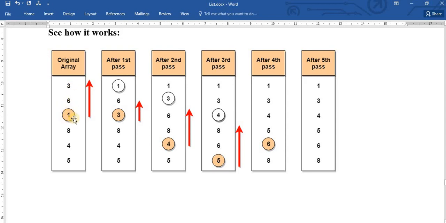Okay. Now you will compare the next element. Is 8 smaller than 1? No. Is 4 smaller than 1? No. Is 5 smaller than 1? No. So in the first pass, you have found that 1 is the smallest element. As you found the smallest element, you will place it at the zeroth index. So 3 and 1 will exchange their positions. After the first pass, 1 will be at the zeroth index and 3 will be at the index of the smallest element.